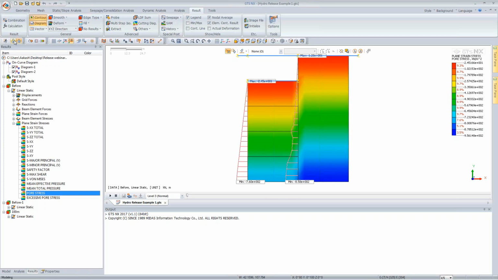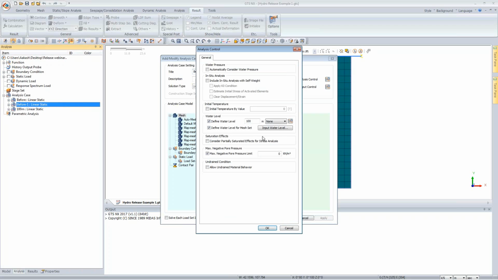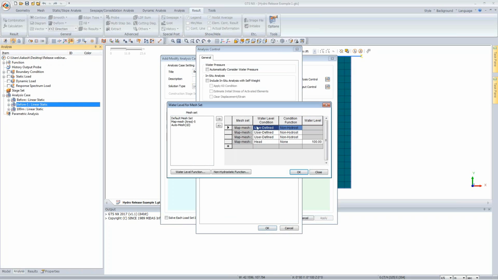Now with the addition of the new feature, what you can do, while defining the water level for different mesh sets, is define the non-hydrostatic water condition and define your own user-defined condition to consider such changes.